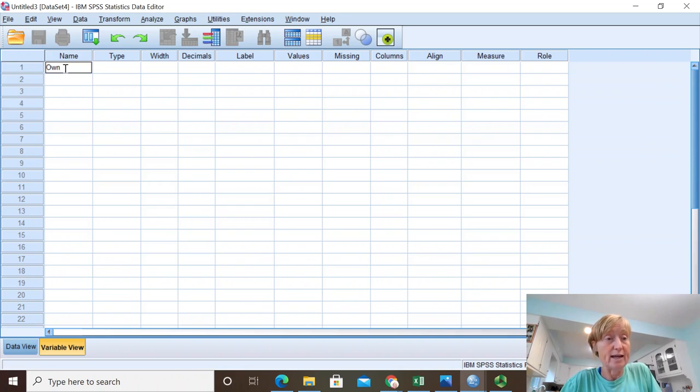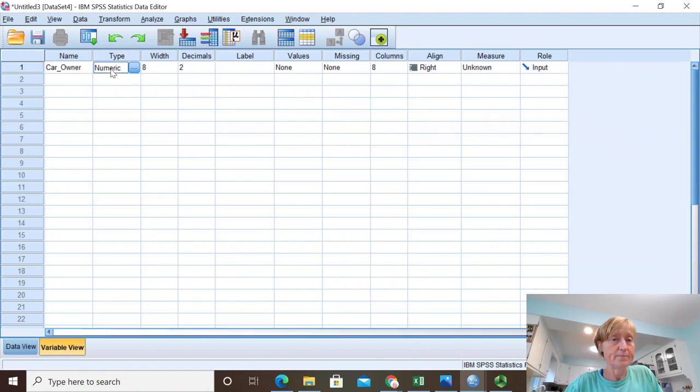So I'm going to use the name owner. Maybe I'll call it car owner. Okay? And as soon as I click enter, I get all of these columns filled in. Some of these columns aren't super important. We want to use numbers whenever we can.